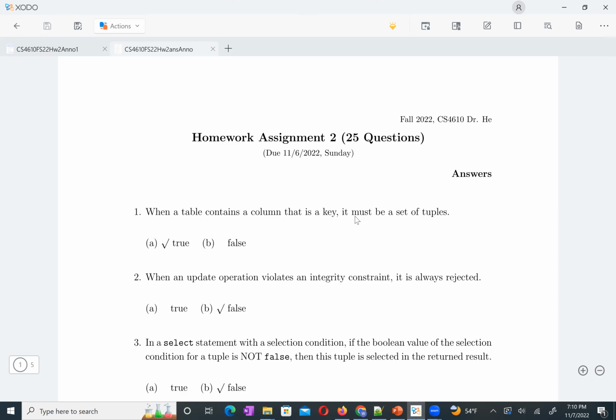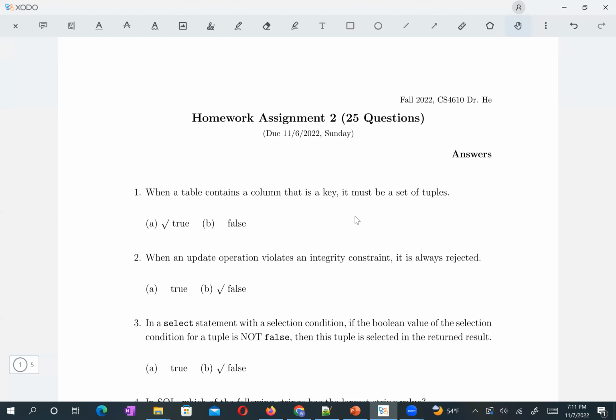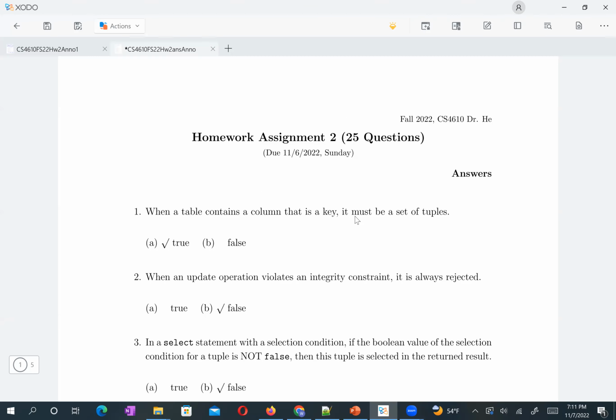All right. So let me see. Oh, red. Let me change the color. All right. Okay.